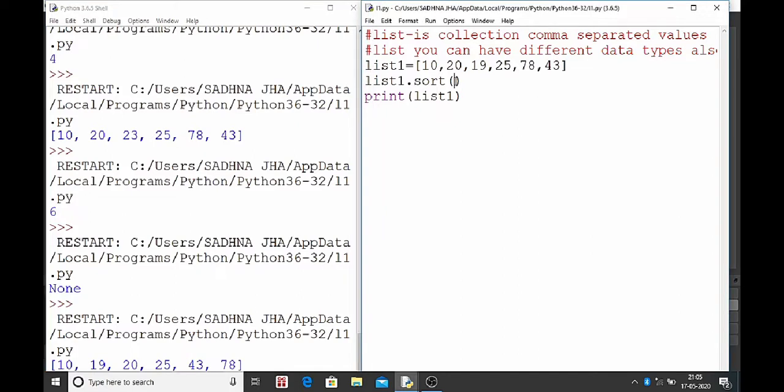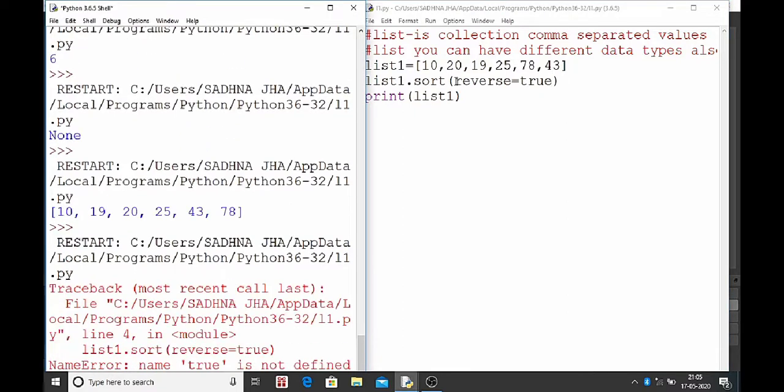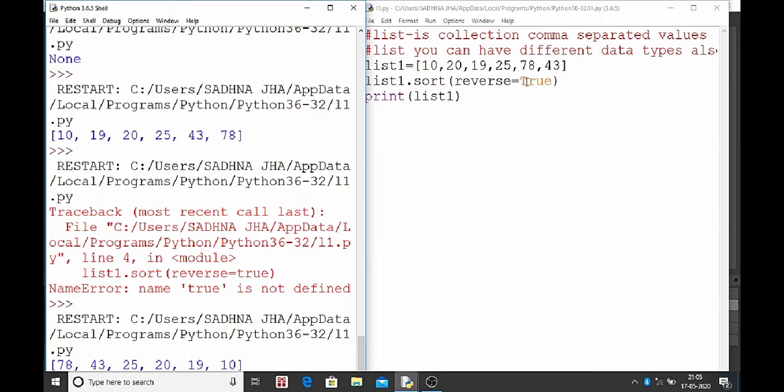Suppose I write reverse is equal to true. I save it and run it. T should be capital. You can see if I say reverse is equal to true, it has sorted in descending order. By default, it was sorting in ascending order. So if you want to sort in descending order, you will write reverse is equal to true.